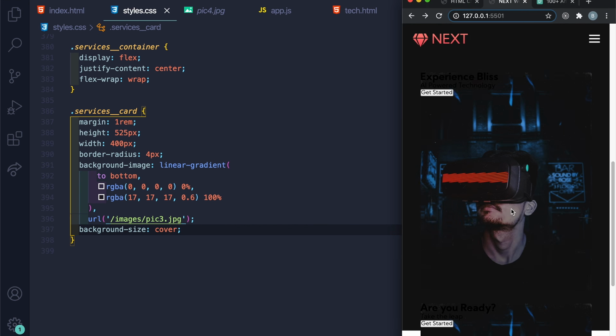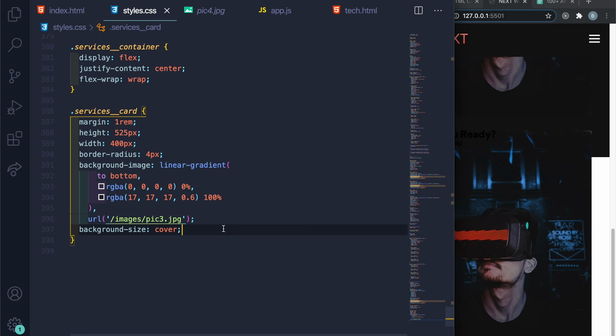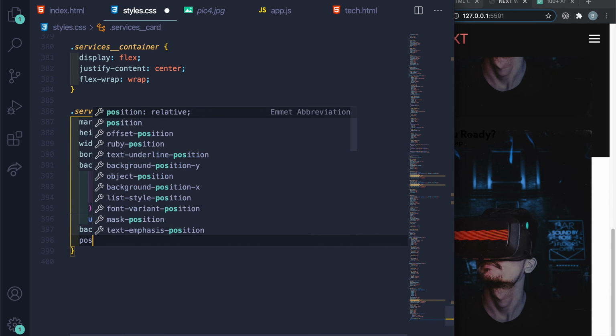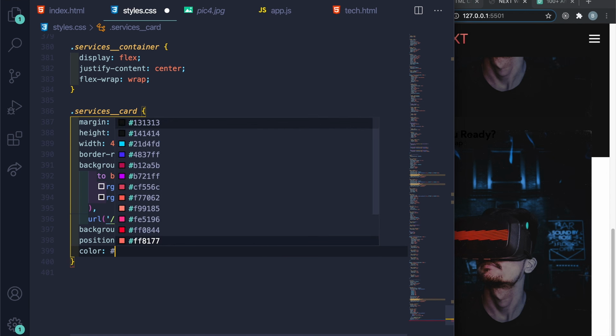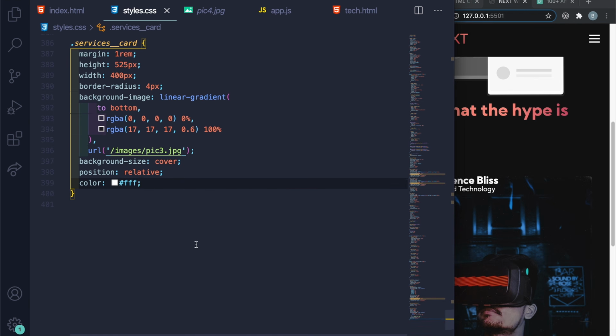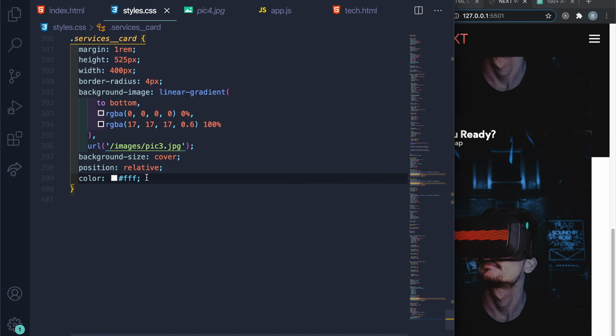So now you can see we got our images nice and snug, and you're wondering why they're both the same. Because we haven't added the other one. Let me just say position: relative here, because I want to make sure I can position the text where I want it, and then color: #FFF. So this is the first services card here.